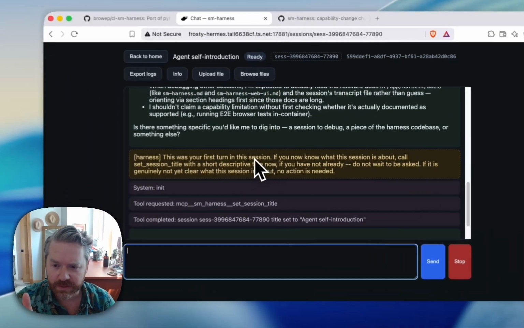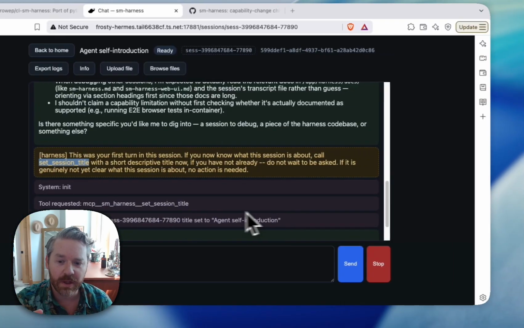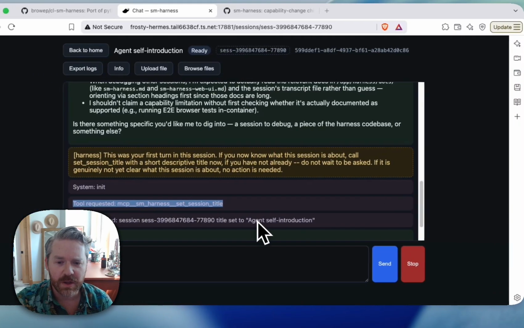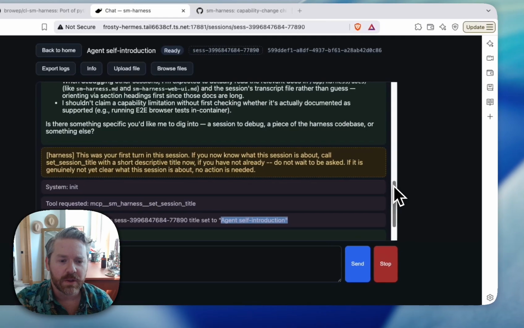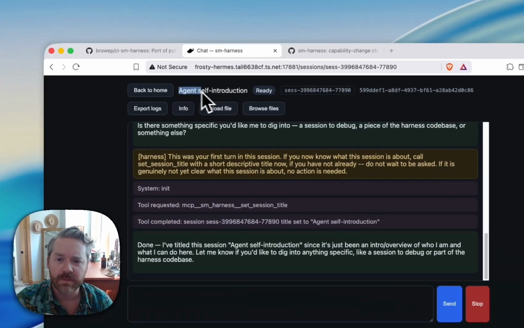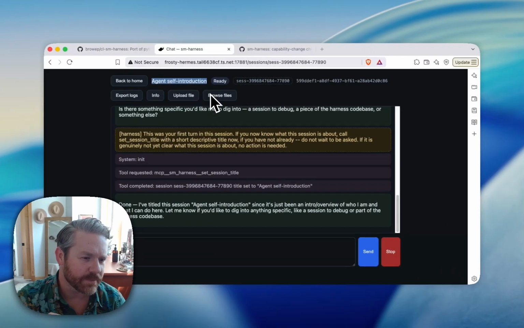Here's what it says. Call it the set session title here. And it will call the tools. We have a tool called set session title, and I called it agent self-introduction. So this is it done. I've called that, and if we go up here, we've already seen it. It's updated. So it's very live, very responsive.